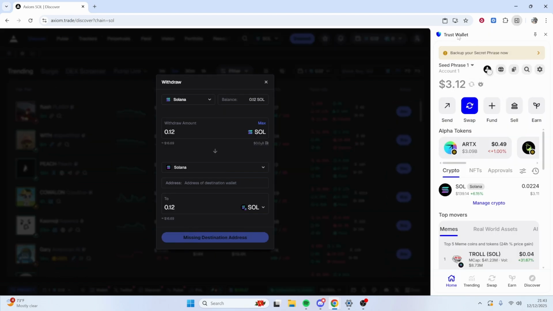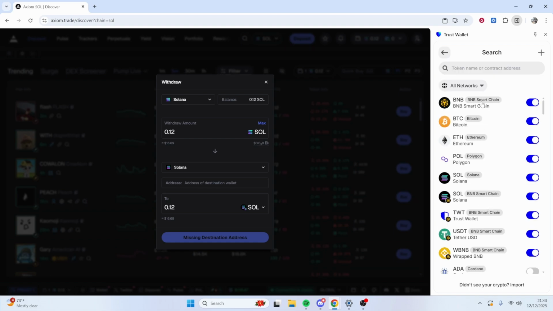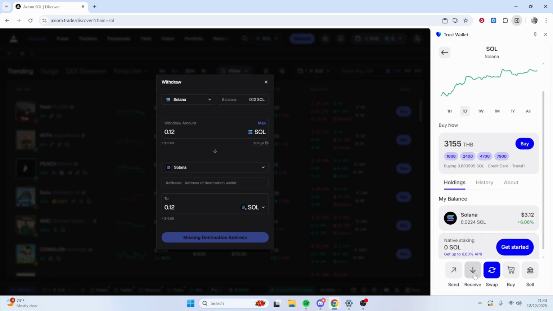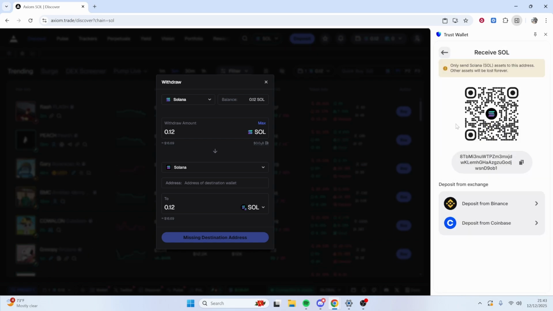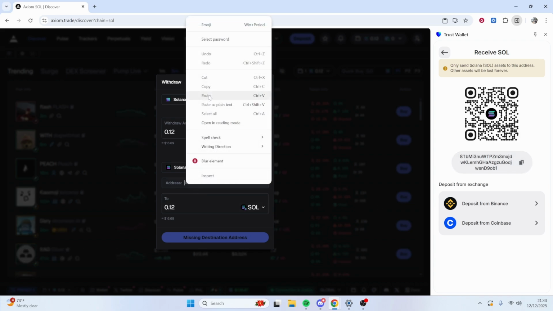Now I have a Trust Wallet here open. You can go ahead and download the Trust Wallet extension on Google Chrome and get a wallet here for free. Now once you've got your wallet, all you need to do is find Solana under crypto. So if you click manage crypto, you can go ahead and search for the Solana token. So you want Solana here, SOL. And what you can do is you can click receive and you can then get an address here, a Solana address, which you can click copy on, which you can then paste into Axiom.